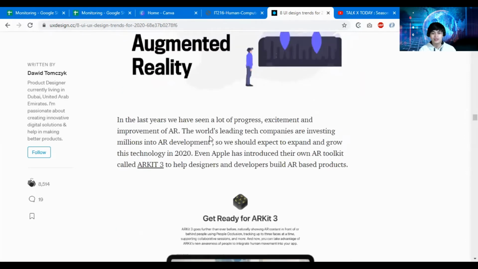Next is augmented reality. In the last years, we have seen a lot of progress, excitement, and improvement of augmented reality. The world's leading tech companies are investing millions into AR development, so we should expect this technology to expand and grow in 2020. Even Apple, I think dapat 2021 na nga trend ato, but same na sila, kay hapit naman mauman ang 2020. But yeah, same gyapon ang mga trends. Even Apple has introduced their own AR toolkit called ARKit 3 to help designers and developers build AR-based products.